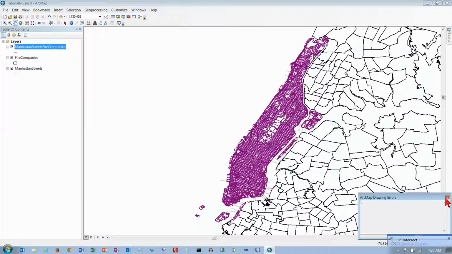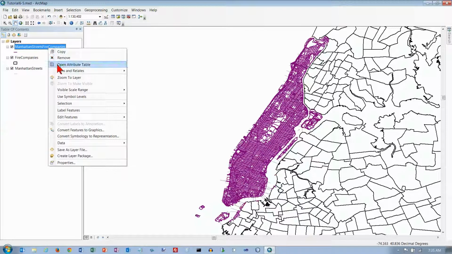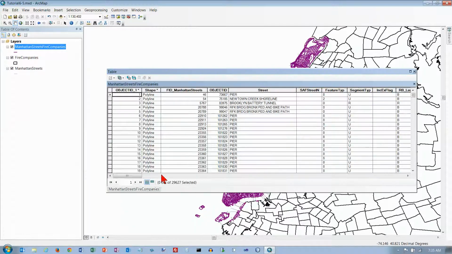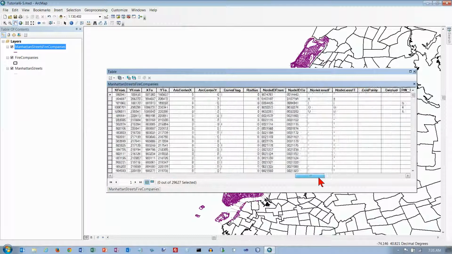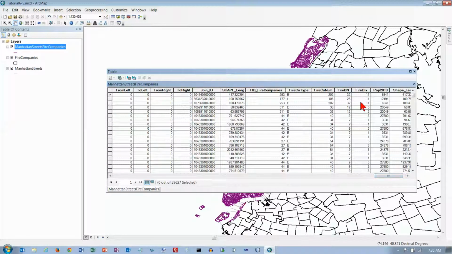I'm not sure about the error that occurred down here, but it looks like, for the most part, it worked. This pretty much matches what we see on page 233. And if we go back here and examine this table now, I think it's probably going to be added on the end over here. There we go. We have the fire company information.